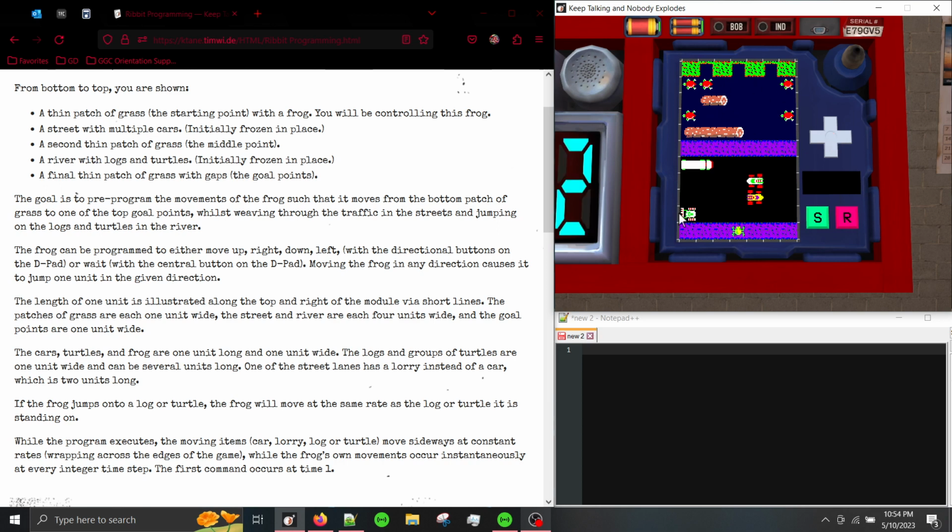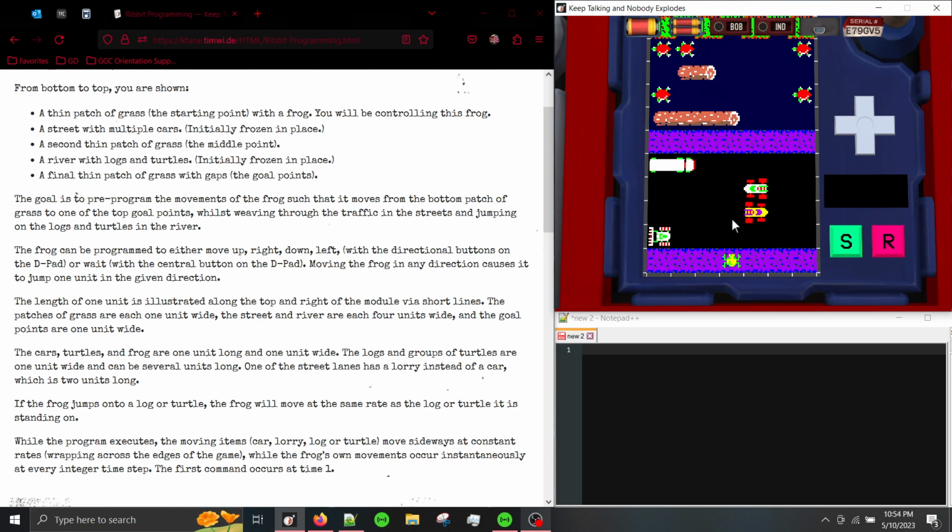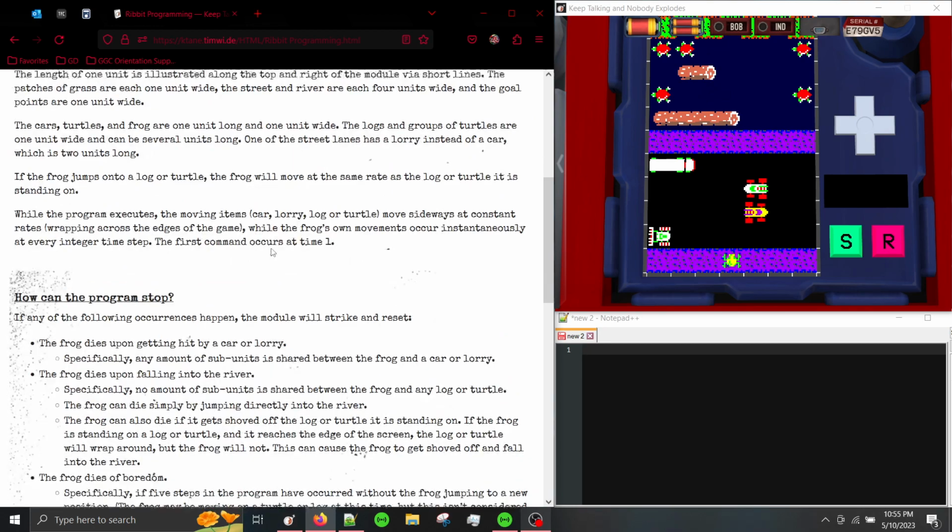The way that this works is that each of the moving objects, the cars and the water objects, will move a certain amount of subpixels. When they all move that certain amount of subpixels, the frog will then make its movement. After that, the moving objects will then move their specified amount of subpixels again, and the frog will then make its movement. The manual explains this.